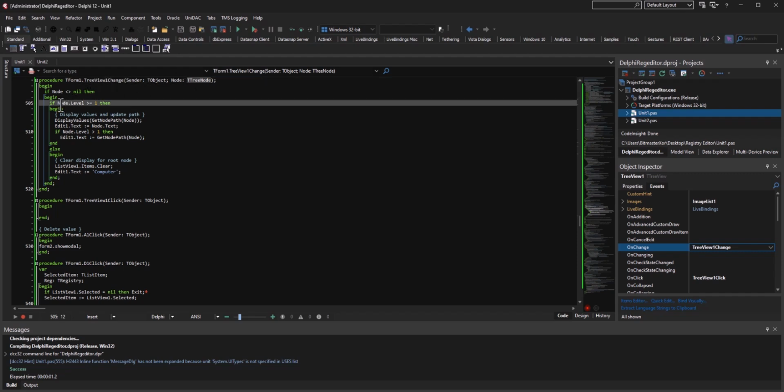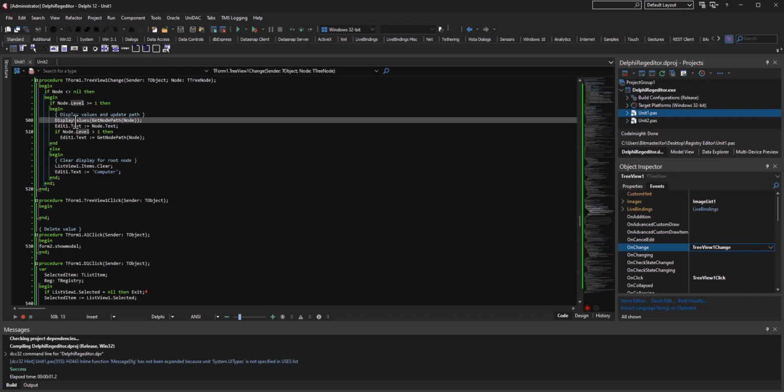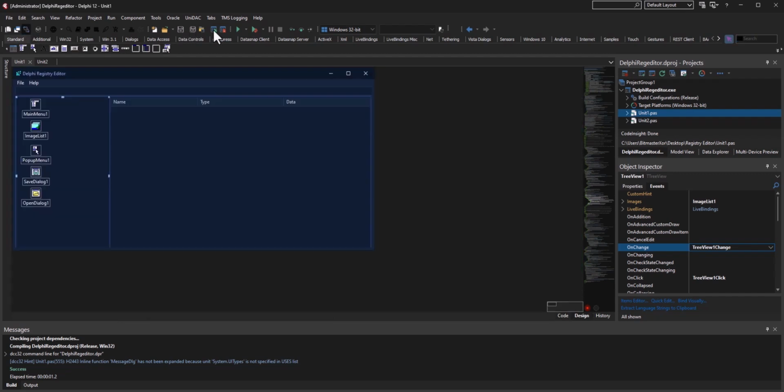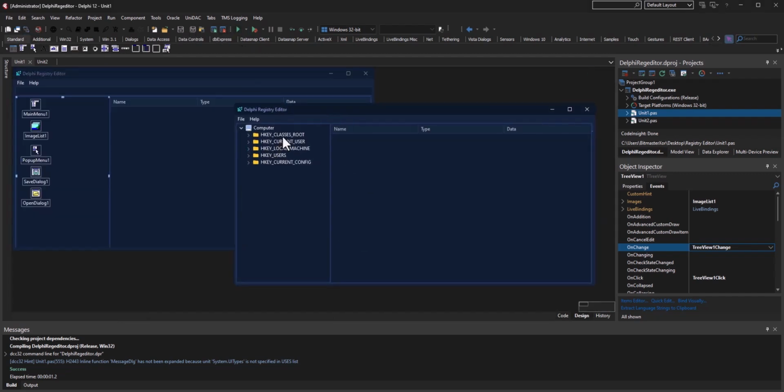So if the node's level is greater than or equal to 1, then we're going to display the values and update paths. Okay, I wrote a thing here called DisplayValues, and it's going to get the node's path to that node, and the Edit1 text at the top is going to change to that node's text. So as you can see, we'll run it again. If I click on this, then we're able to see the data in there, right?